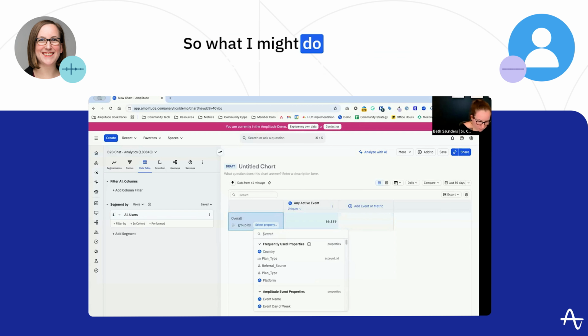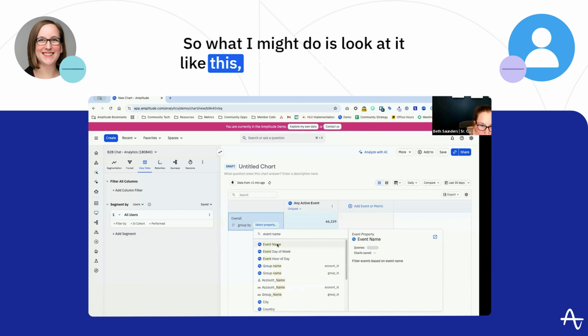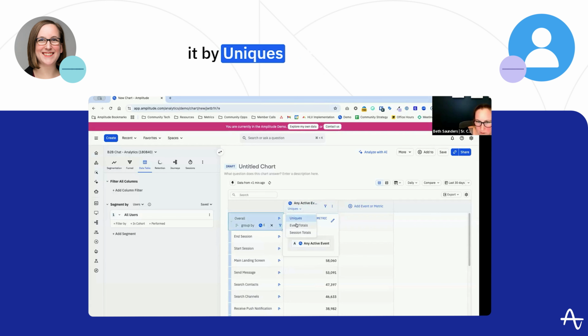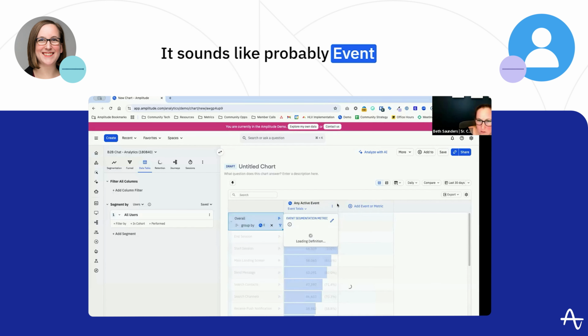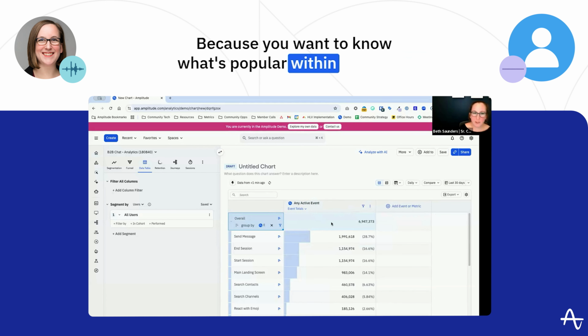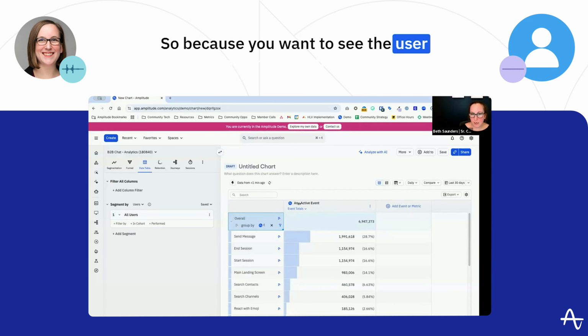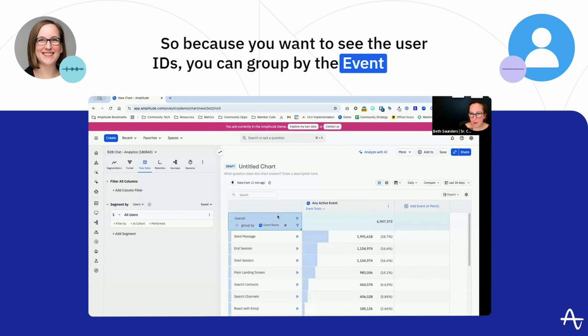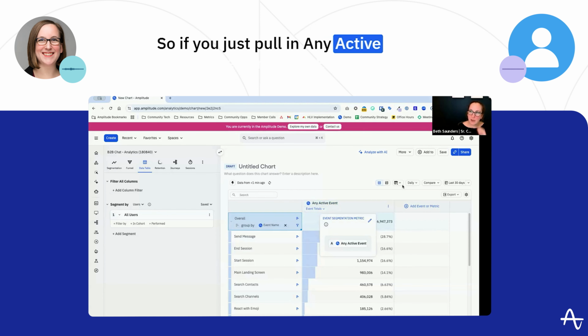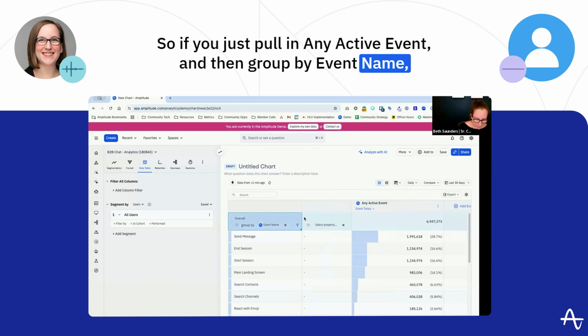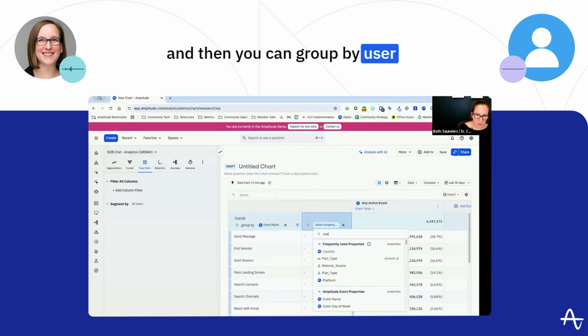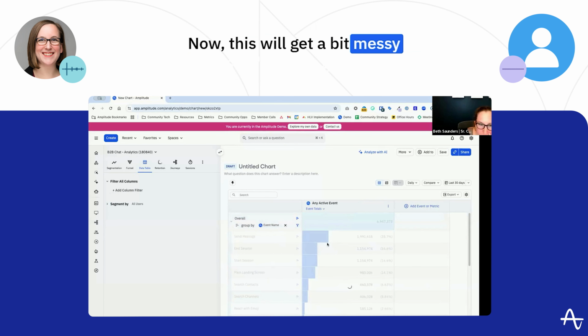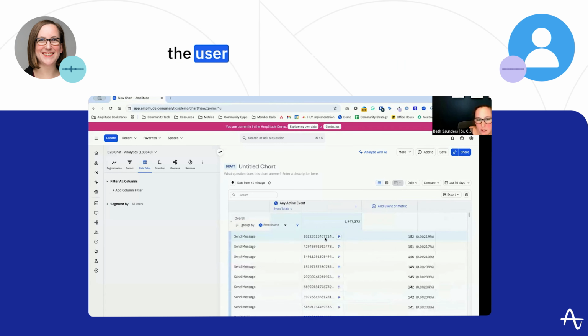Yeah, so what I might do is look at it like this. And so you can look at it by uniques or event totals. It sounds like probably event totals because you want to know what's popular within a feature. So because you want to see the user IDs, you can group by the event name. So if you just pull in any active event and then group by event name, and then you can group by user ID.